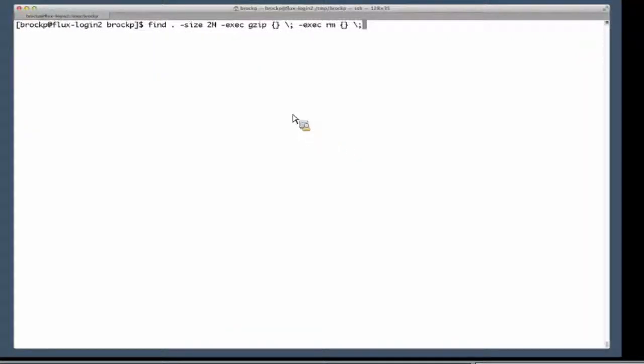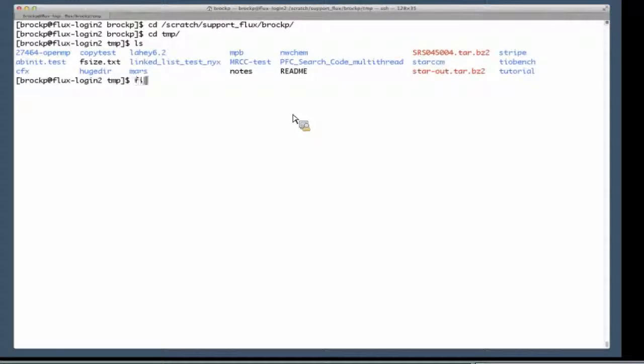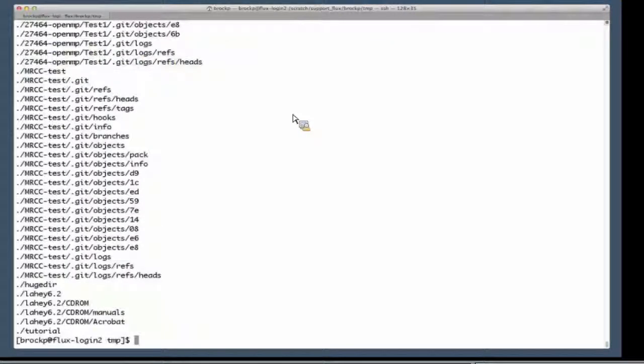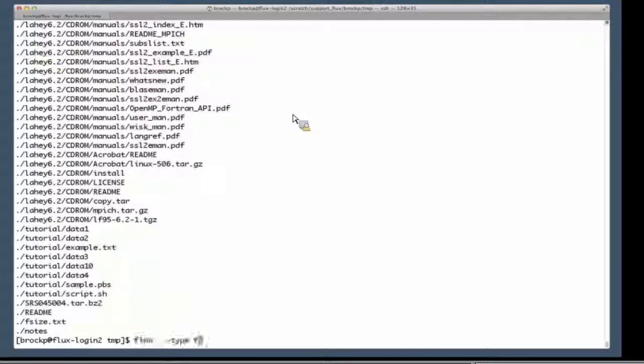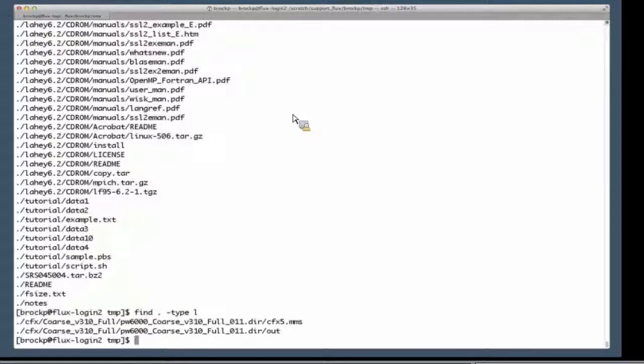You can say, find me... Oh, how about this? Let me go back to my scratch directory. What if I want to list only directories? Find minus type d. d means directory. There's only directories. Type f, file. Symlinks. So you can limit the type of file you see.